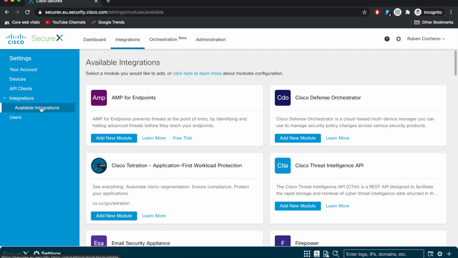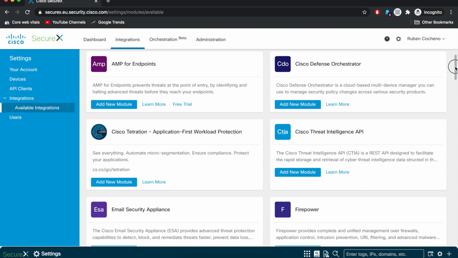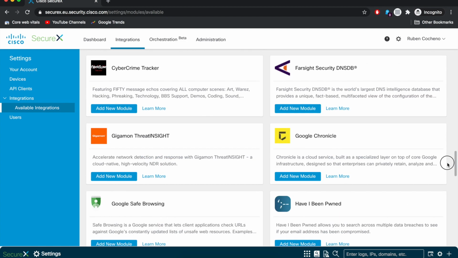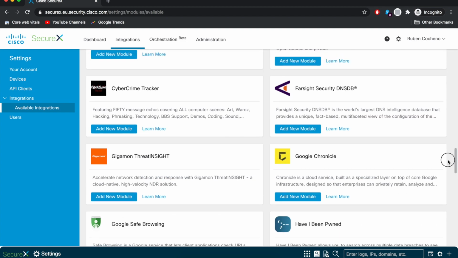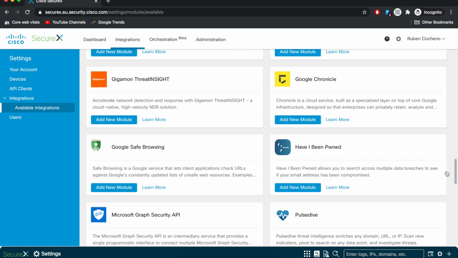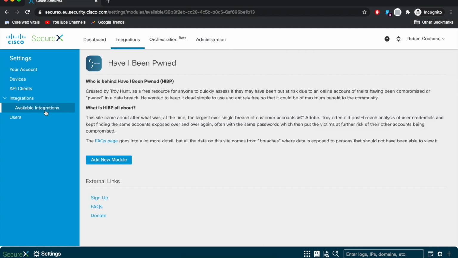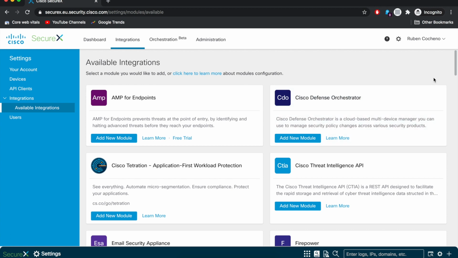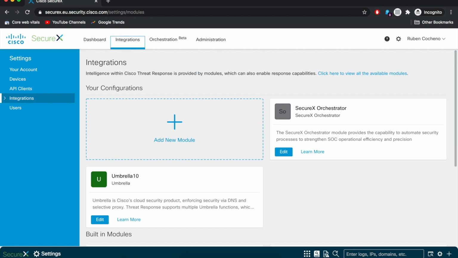But of course you have other available integrations, such as AMP for Endpoint, Cisco Defense Orchestrator, but also third-party ones, like Google Safe Browsing, Microsoft Secure Graph. We will definitely do specific videos for some of those. So these are the integrations part of it, and you can always find integrations, as I mentioned, on this specific tab.